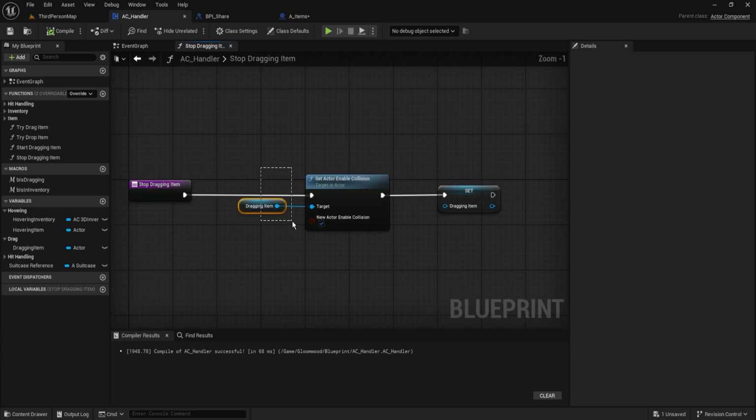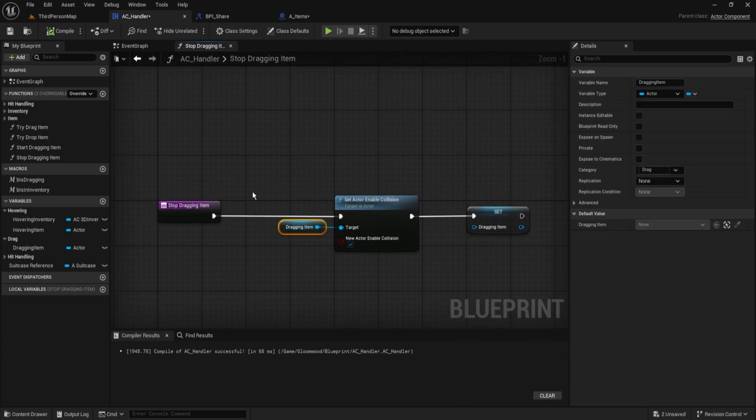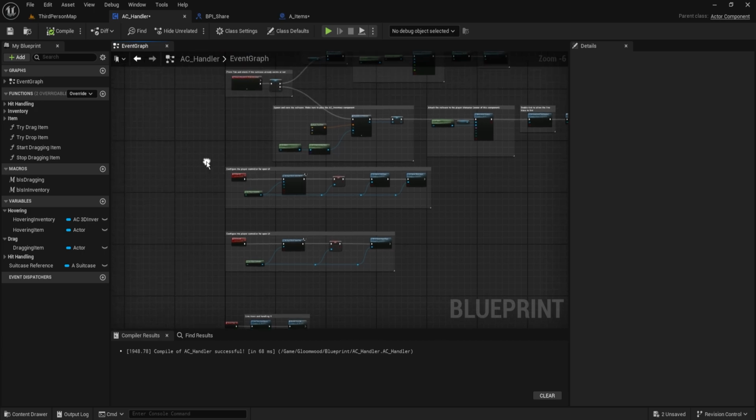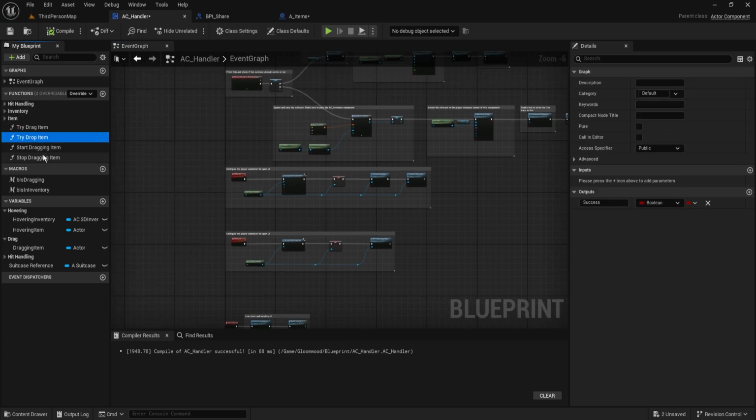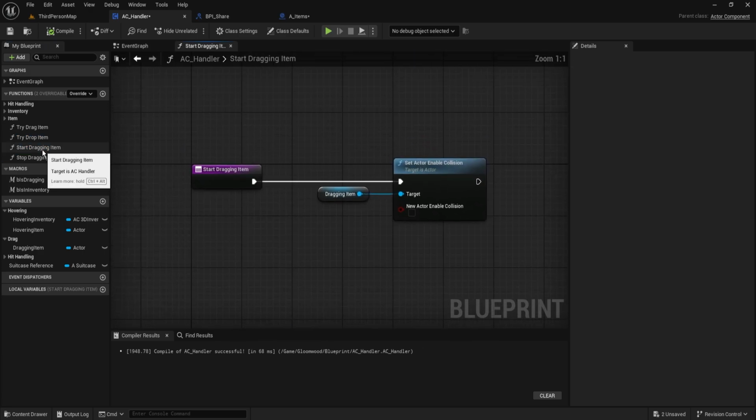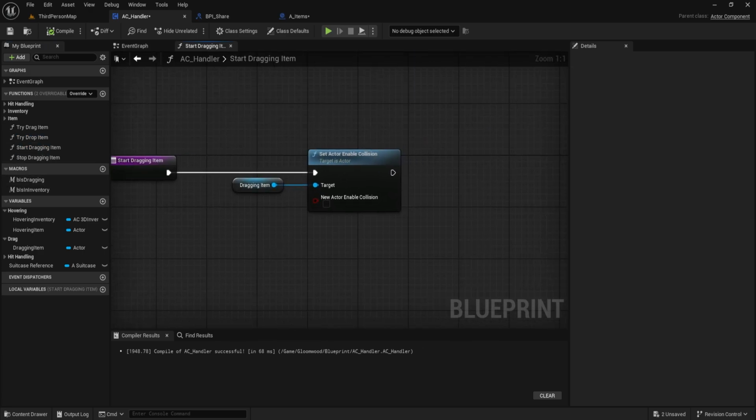So I think the next thing we're going to do is start working on our try drag and our start dragging. We'll start making our way through it. I think we'll have to stop halfway because we don't have most of the stuff, but we'll get some of it out of the way now at least.